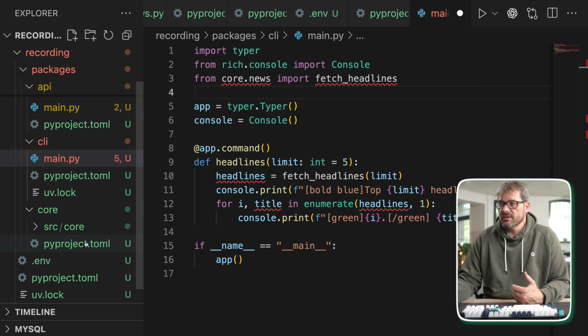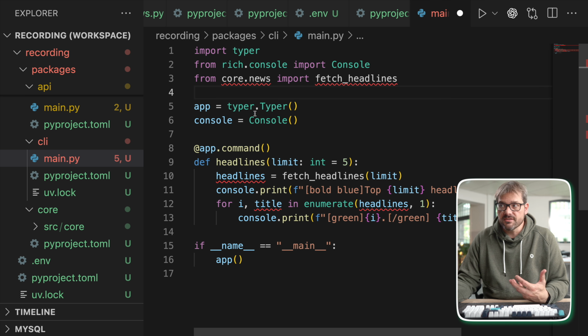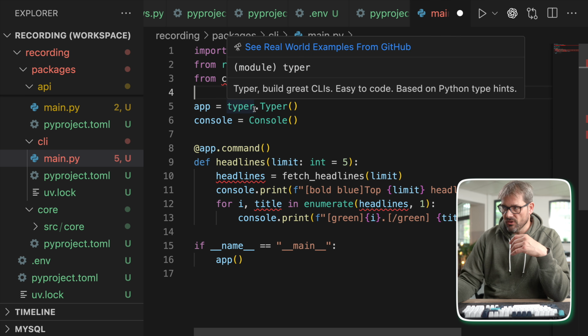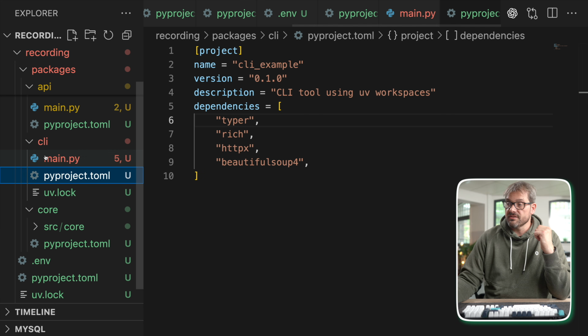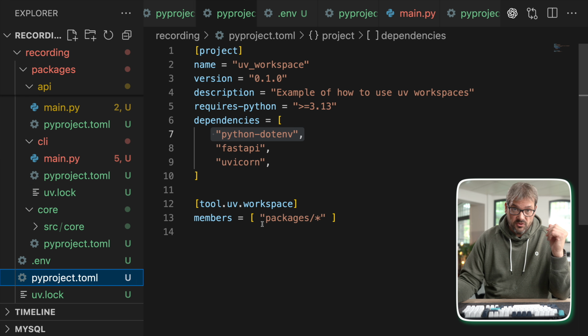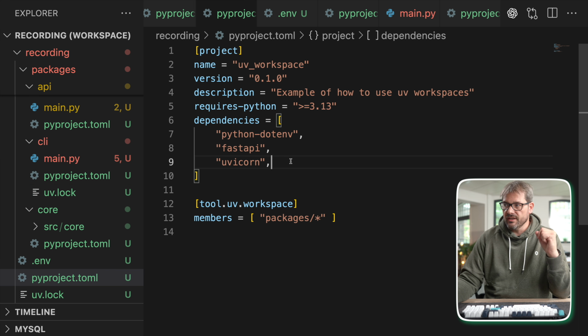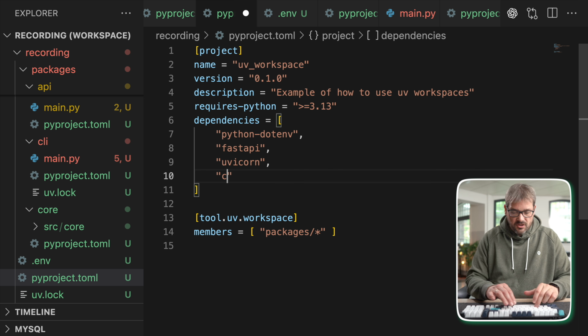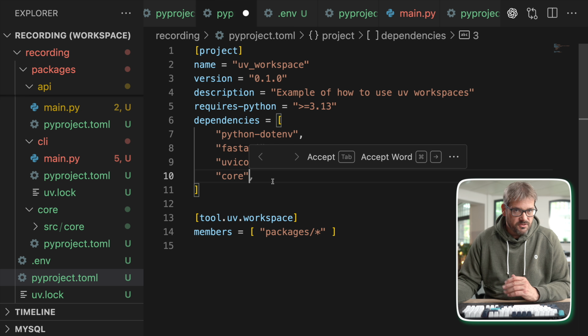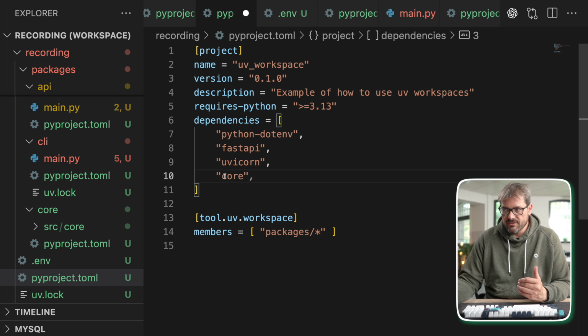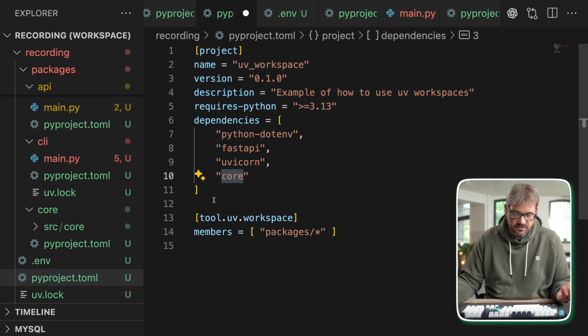Well, obviously what we need to do is add core as a dependency, but it's not a package that we can install from PyPI. So what we're going to do instead, and we can do that inside the CLI pyproject file, or in the global pyproject file at the workspace level, and that's where I'm going to do it, is add core as a dependency. Now, if you just try this, it's going to try to install it from PyPI, which is not what we want.